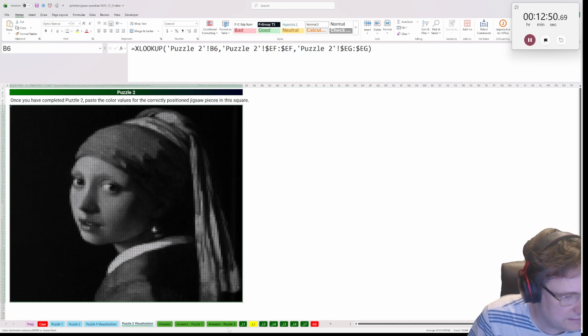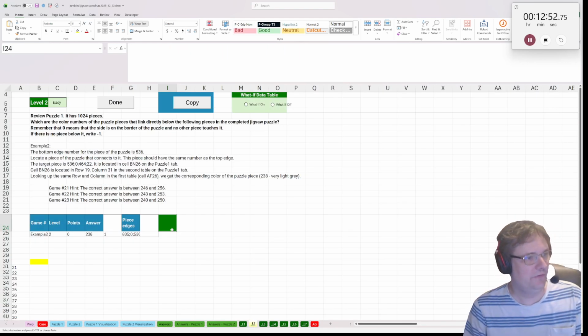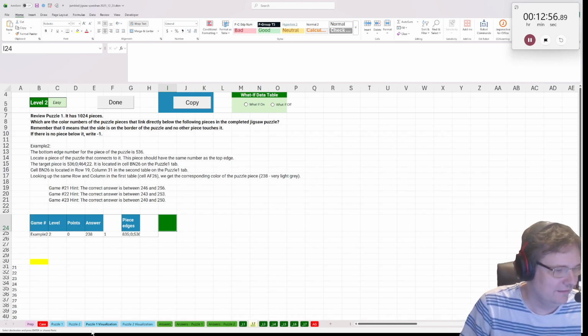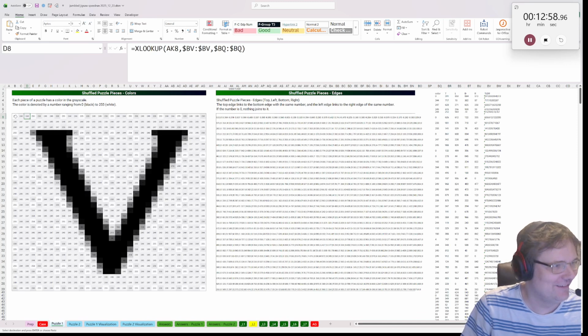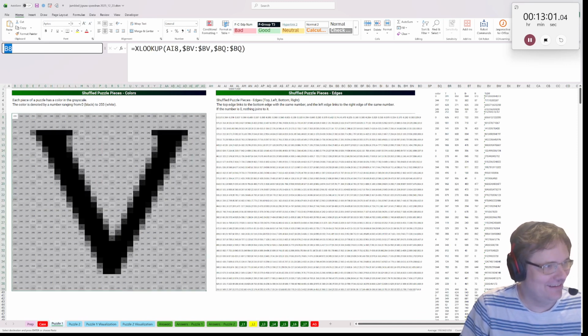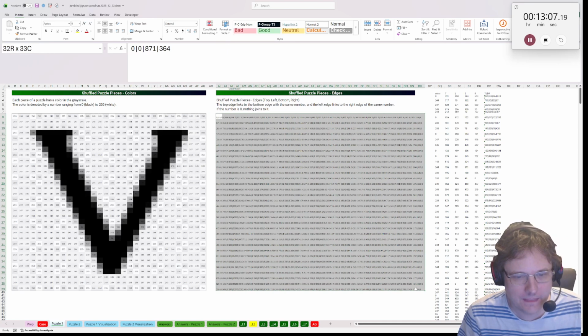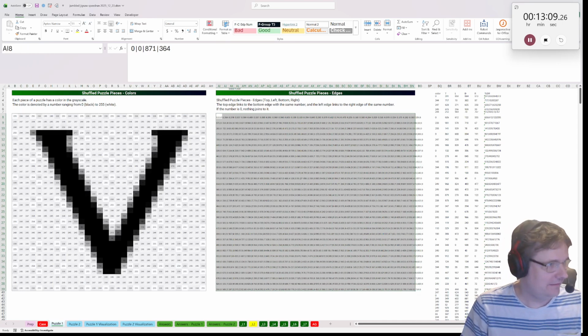All right, now let's do some levels. So this one, I gotta say, or well, let's do some name ranges first, then we'll do some levels. All right, so this is P1 colors. This is P1 codes.